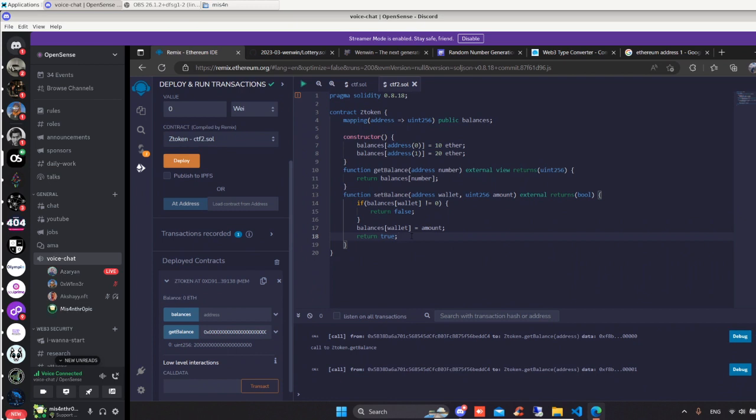Yes. Now, how do we make this function safer? What are we not checking? Let me think about it. Should you be able to set a balance that is zero? Should I be able to set a balance that is 0?